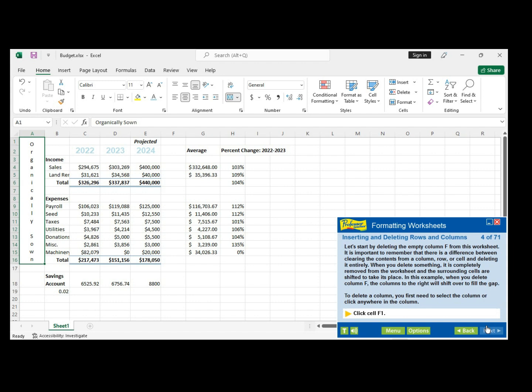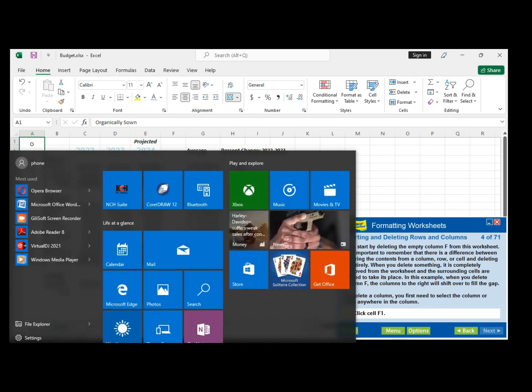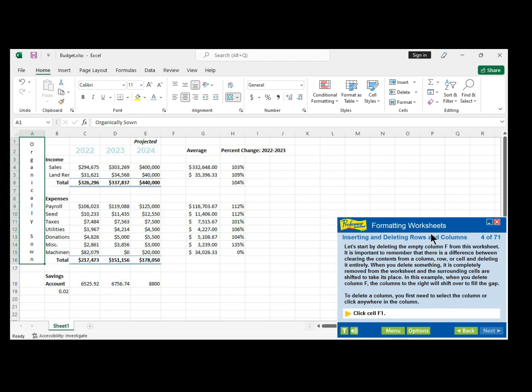Let's start by deleting the empty column F from this worksheet. It is important to remember that there is a difference between clearing the contents from a column, row, or cell and deleting it entirely. When you delete something, it is completely removed from the worksheet and the surrounding cells are shifted to take its place. In this example, when you delete column F, the columns to the right will shift over to fill the gap. To delete a column, you first need to select the column or click anywhere in the column.